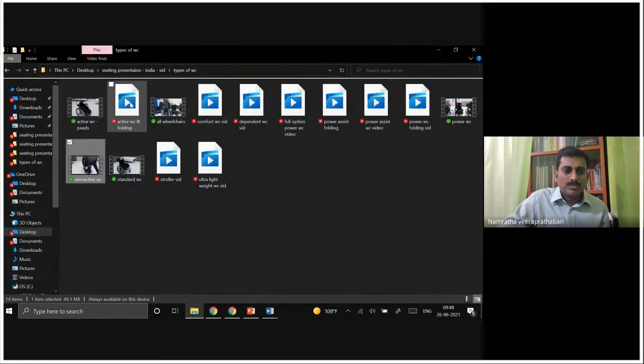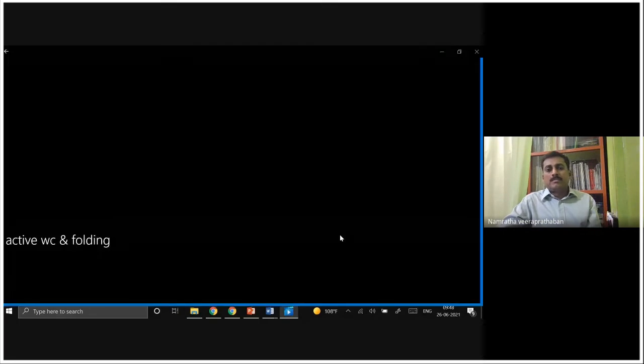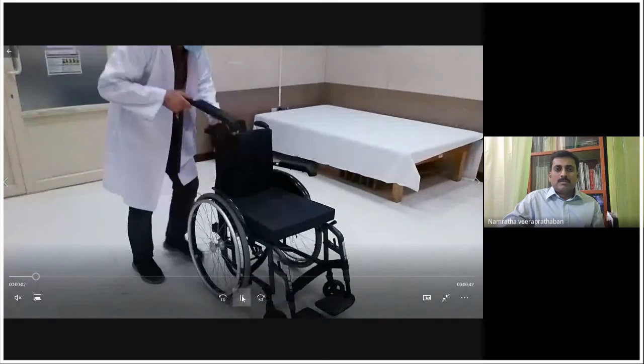Let's go to the second one, active folding. This is the example of active folding.